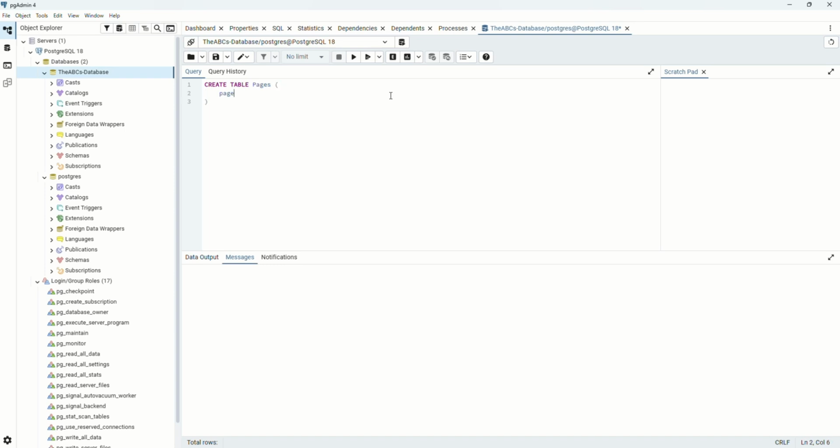Inside these parentheses, we will define the columns: page ID. This is our primary key, serial primary key. Name varchar 50. This is like a 50 character max text field. Page image location. This could get long, so I'm going to set it as a text. And page text, again, could be long. And that is our table.